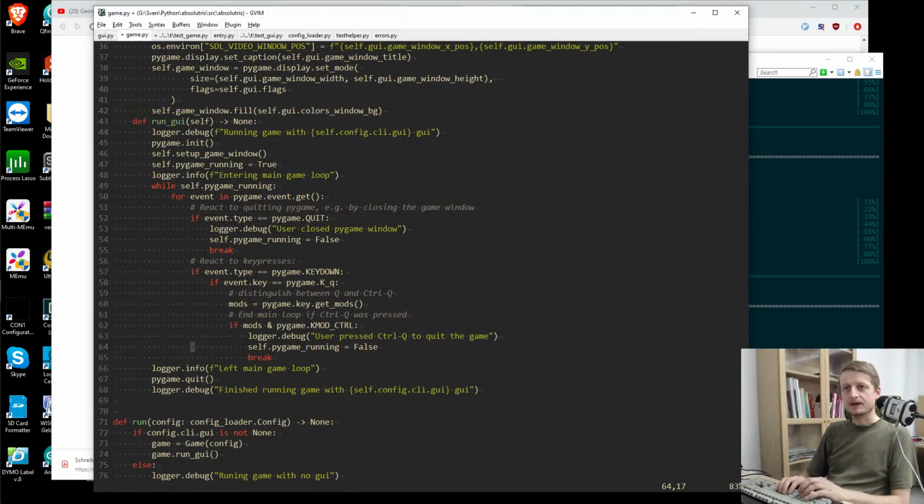No, but okay, so we have game running and let's see if we can inject. But how the hell do I inject? How do I inject some events into the pygame queue? Do I need something like parallel processing or this?